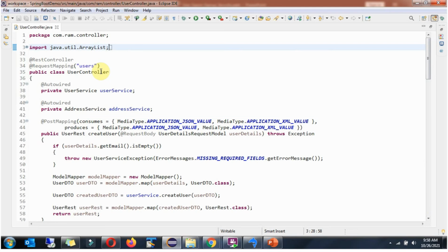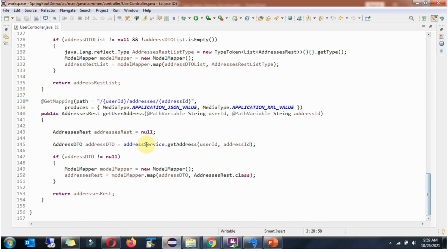Here you can see the user controller class. It has a get user address method which accepts user ID and address ID. To call this method, we have to use the HTTP method GET and send a request to this URL. Here the path parameters are user ID and address ID. The path parameter user ID value will be assigned to this one, and the path parameter address ID value will be assigned to this one. And this method returns addresses REST, and this method produces either JSON or XML.